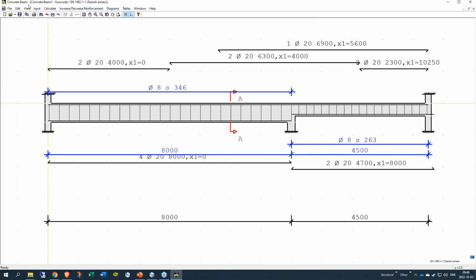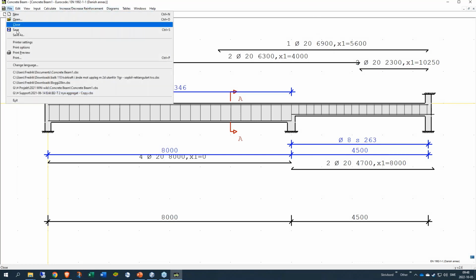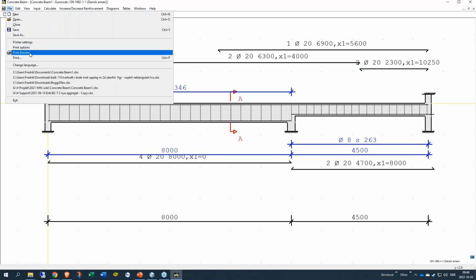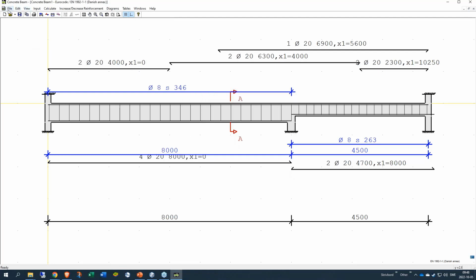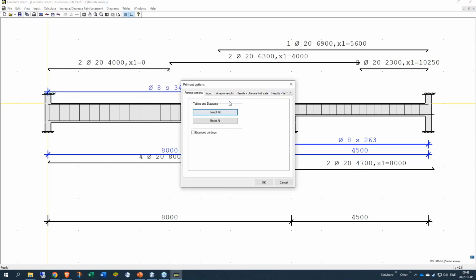So yeah, next step is to basically just either go into the printer settings, and this is just the printer. We have the printout options, and here it is possible to go in and select what you want to add, if there's like a detailed information that you want to see. Or we can say just either select all and have extended printings.